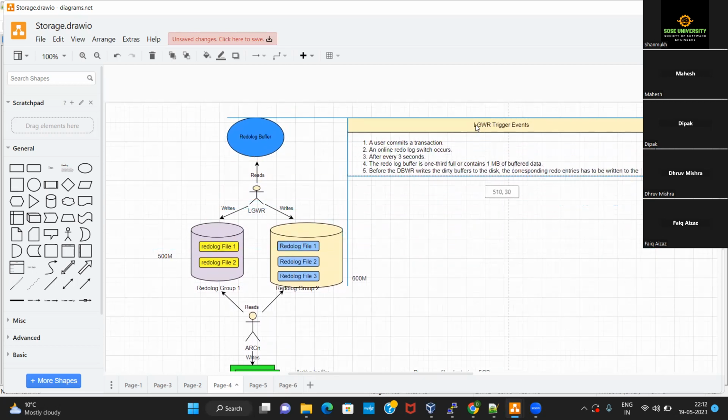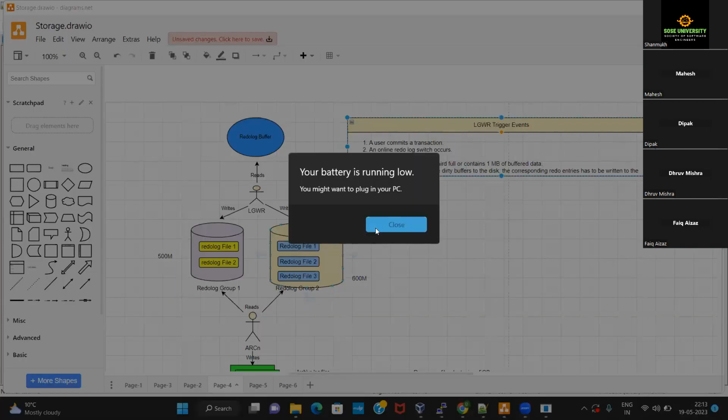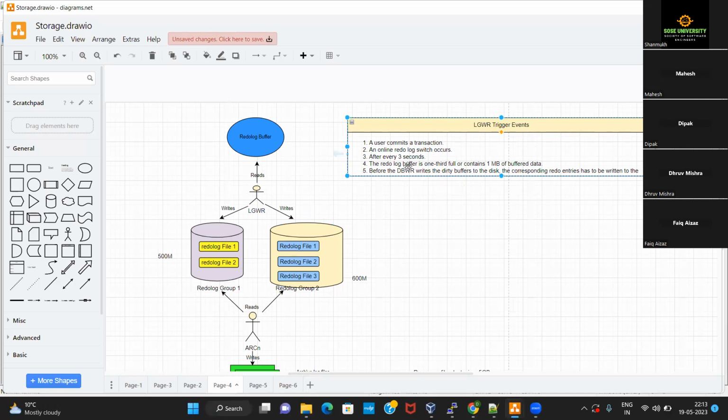The next event is an online redo log switch occurs. So LGWR also gets activated when it switches from one group to the other group. Like we mentioned, once this 500 MB gets full, it has to move to the next group. That is called a redo log switch. It also gets activated after every 3 seconds.